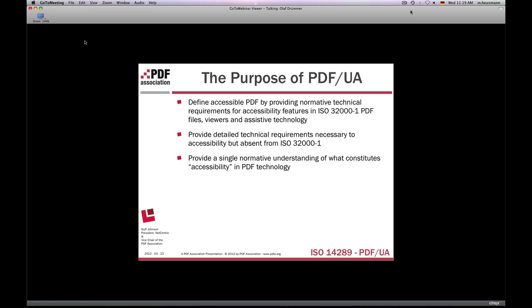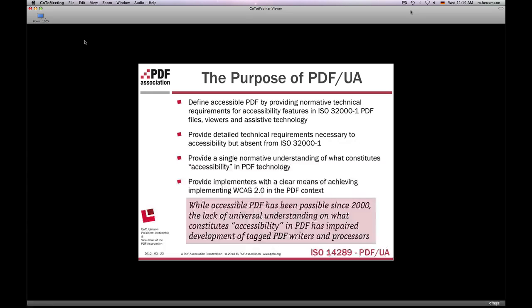PDF/UA provides a single normative understanding of what constitutes accessibility in PDF technology and gives implementers a clear means of achieving WCAG 2.0 in the PDF context. Why is this necessary? While accessible PDF has been possible since 2000, there has been, since that time, a complete lack of a universal understanding of what might constitute accessibility in a PDF file.